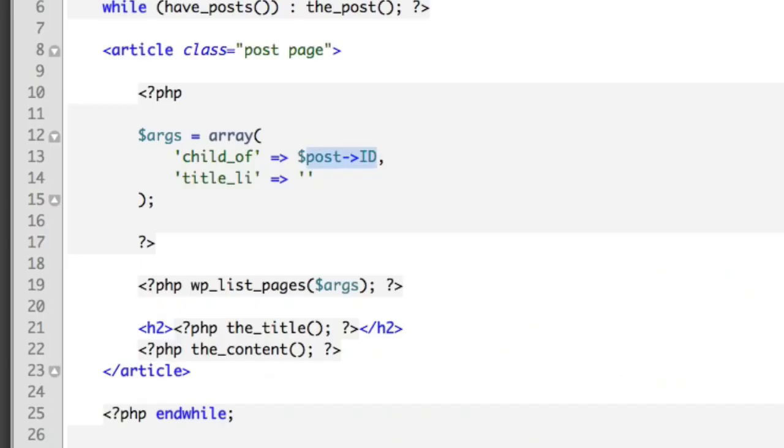So instead, we need to customize this child_of option value a little bit. So instead of post ID, we need a way to say get the topmost ancestor of the currently viewed page. Now, as of the filming of this lesson, there's no built-in WordPress native function to do that for us. So instead, we're going to create our own function.